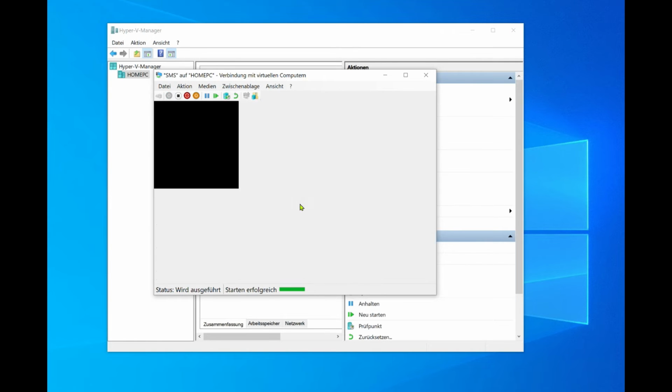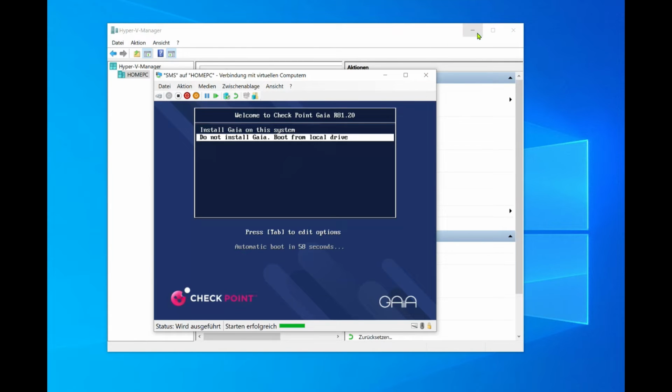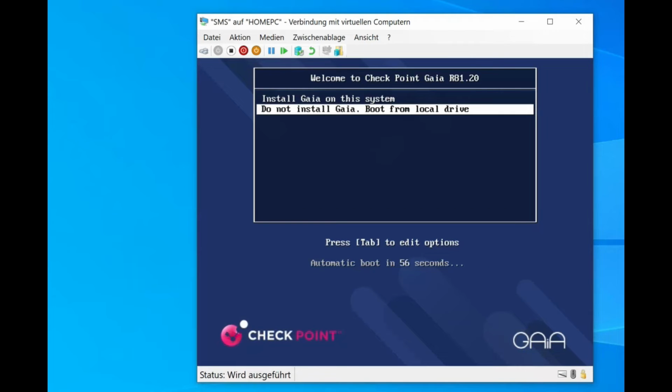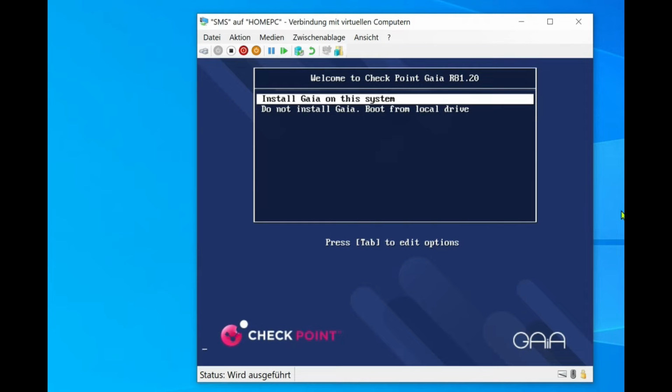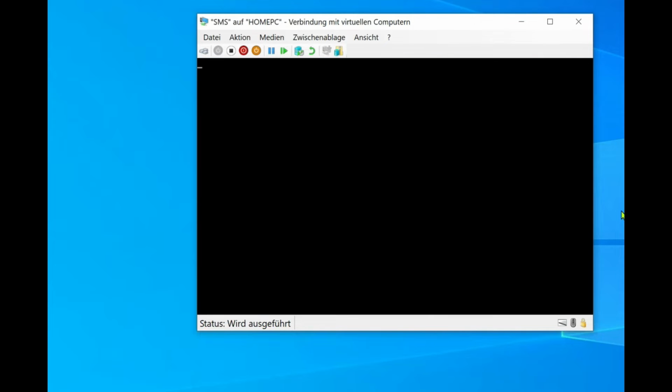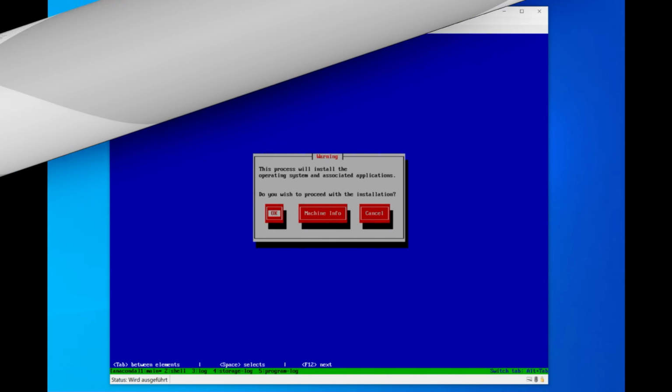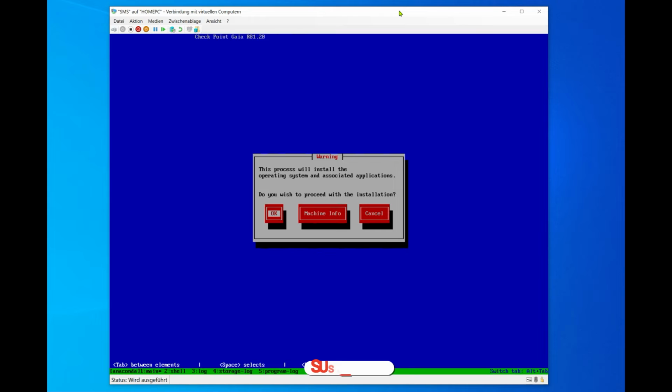Once you start the machine, it boots from the DVD ISO image file, and the following screen appears. Choose Install Gaia on this system to start the installation process. It includes 6 steps. Proceed with the installation by pressing OK.